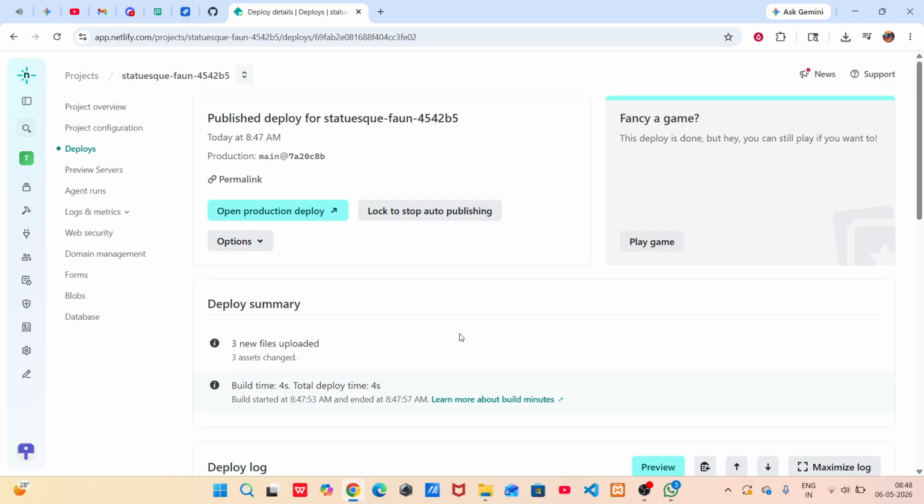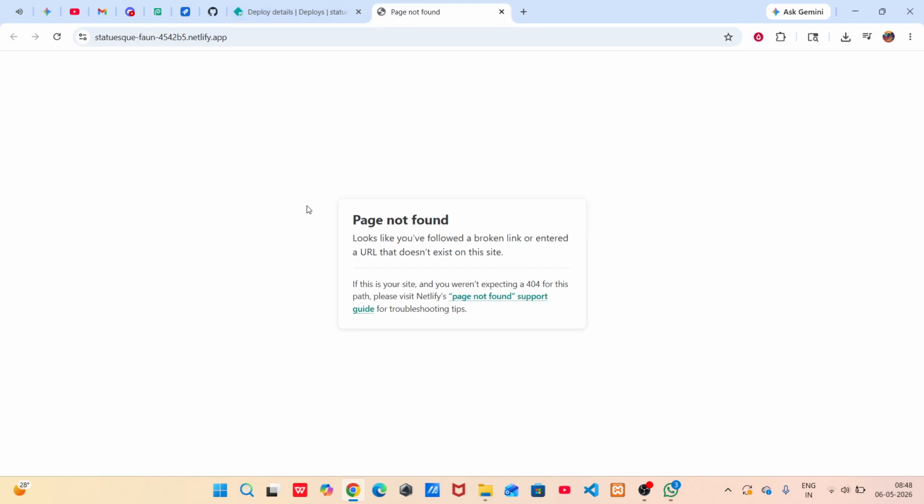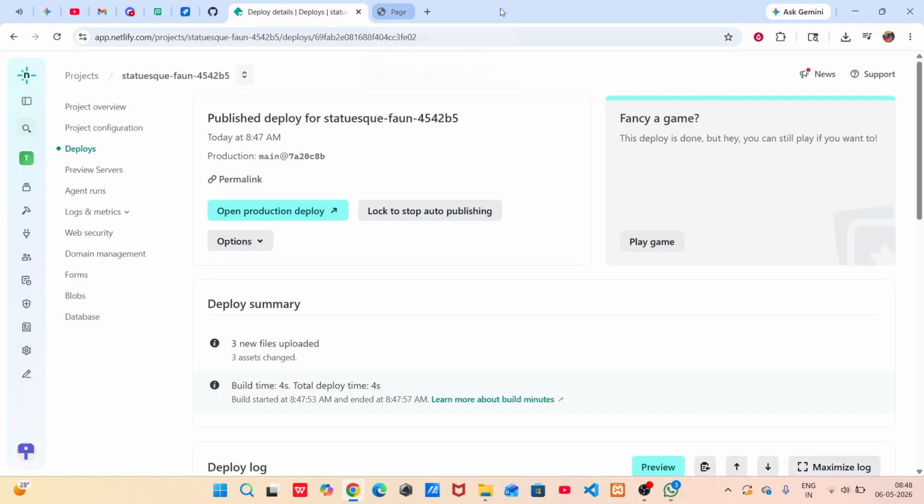Now, if you want to make any changes to your project after deployment, you don't need to worry about redeploying it manually. Simply push your changes to GitHub, and Netlify will automatically rebuild and update your site for you. How cool is that? And that's it! You've successfully deployed your GitHub project on Netlify.